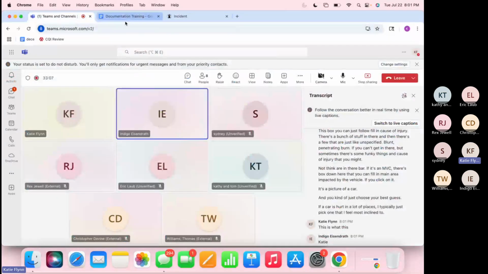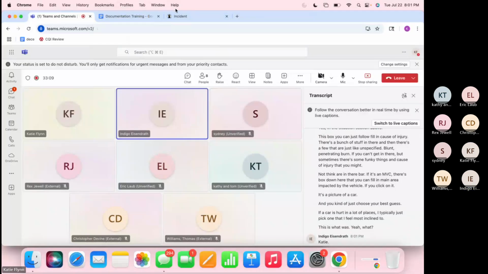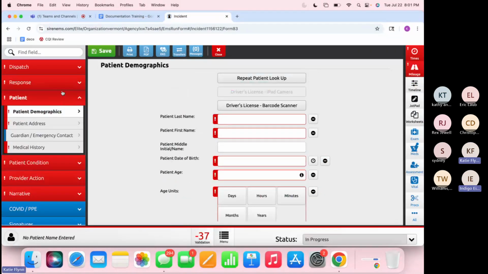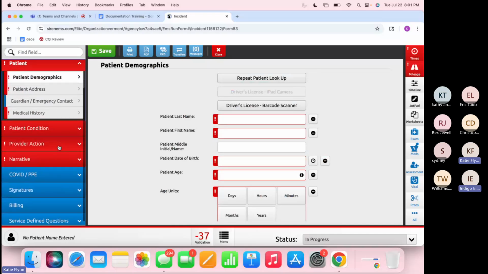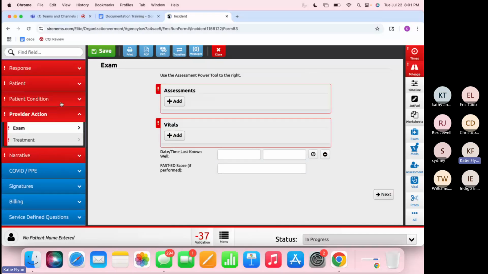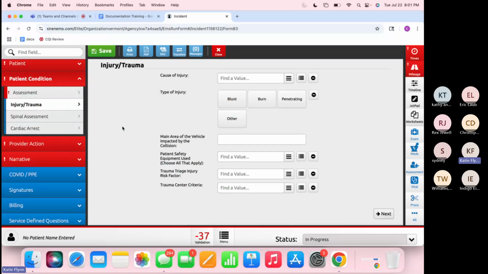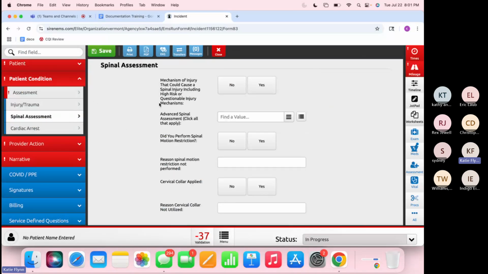What was above wasn't red because you hadn't picked your patient contact for one. I figured that out after, as I was talking, I just decided to keep going. But yeah, injury trauma here, spinal assessment. Again, if you say there was a possible injury, this will be red. If you say it could cause a spinal injury, this will highlight red. If you say no, then all the red will disappear here.